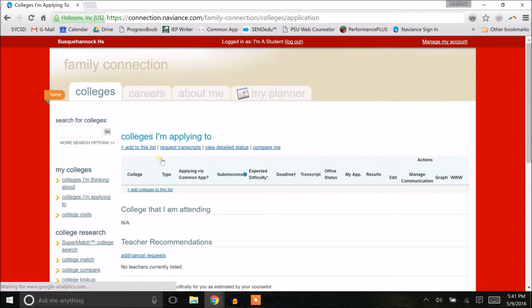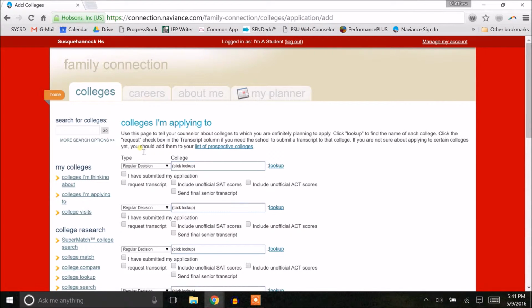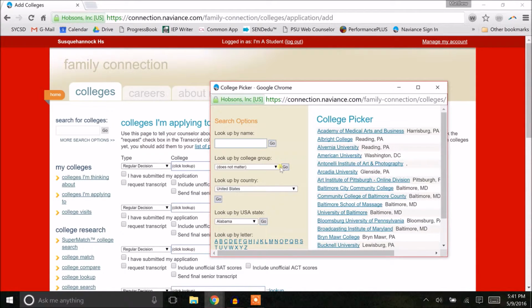From here, you will need to find and click Add to this list. To add a school to this list, you're going to move your mouse over to the right and click on Lookup. This should open a new window, the College Picker. Here you can search for colleges to add in several different ways if you have not already.